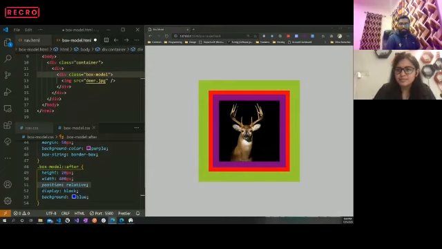Awesome. Are there any more questions? Let's wait for a couple of minutes. Sure, no problem. In the meantime, keep looking at this beautiful deer.